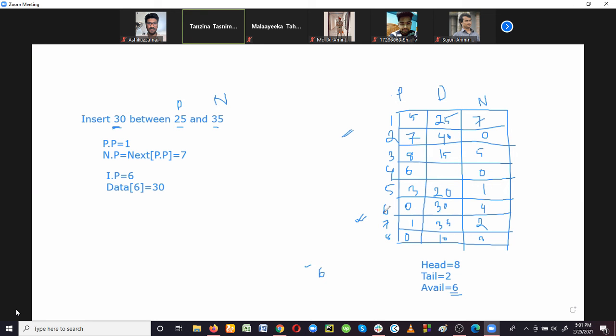Now 6 is not an available space, so change the value of avail. The new value of avail will be avail equals next avail. So what will be the new value of avail? 4. Here avail equals 6 and next 6 equals 4. So this is the new value of the pointer avail. Is that clear? Okay, so after that, obviously we need to change the previous pointer value and next pointer value of the inserted data item.